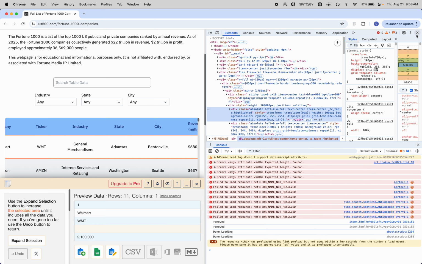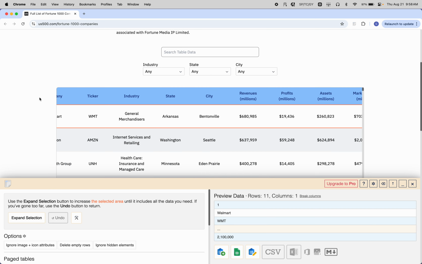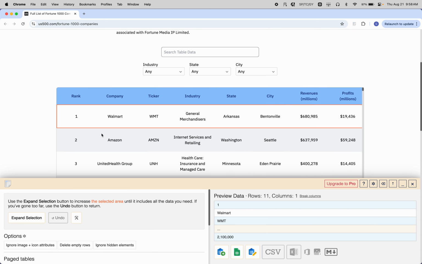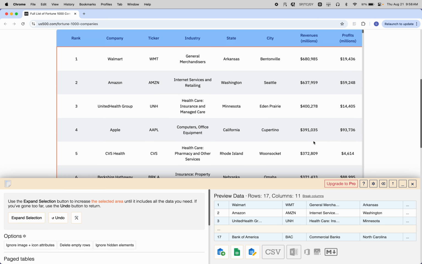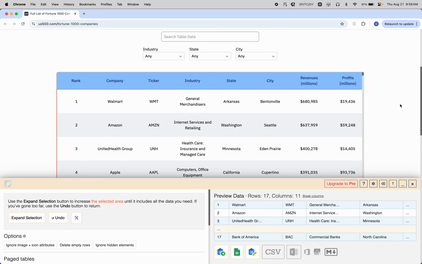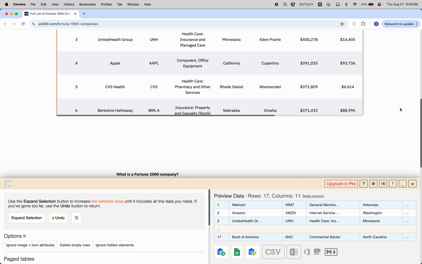So what we have to do is tell table capture where all the repeating elements, all the rows begin and end. So I'll click expand selection here to include more of the surrounding content. And now you can see we have 17 rows and 11 columns, which is less than we'd like.